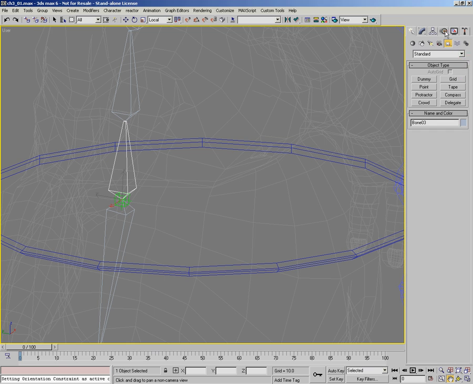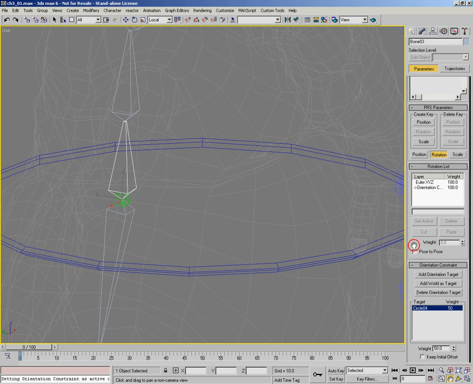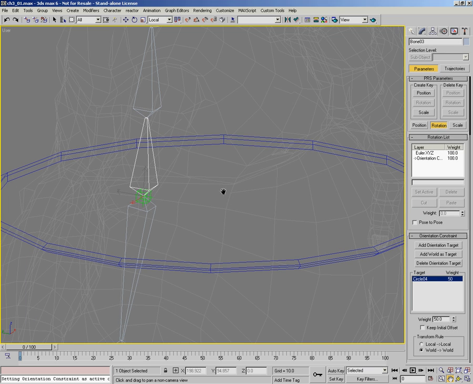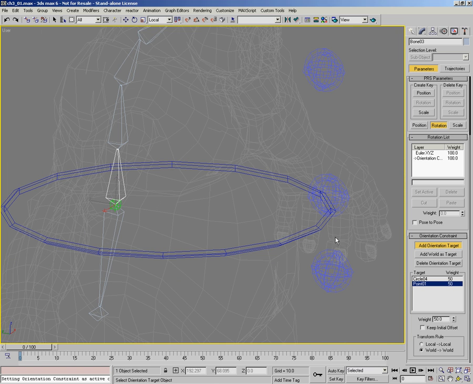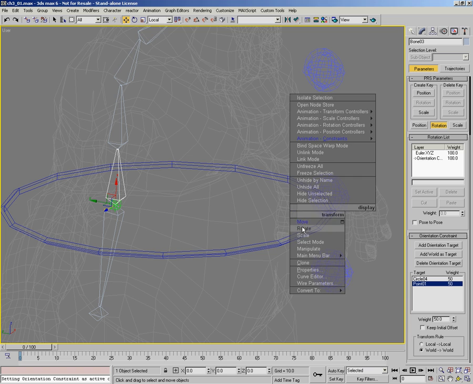Now what I want to do is add another constraint into the list. Another way you can add constraints into the list, by the way, is add orientation target, if you don't want to go through the menu system. I now have a 50-50 twist off.